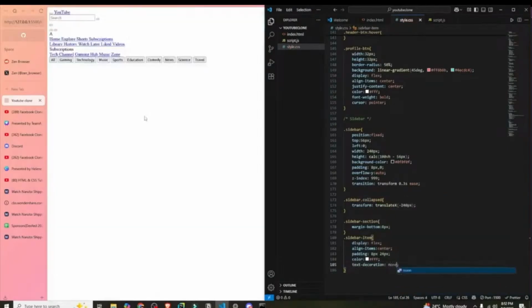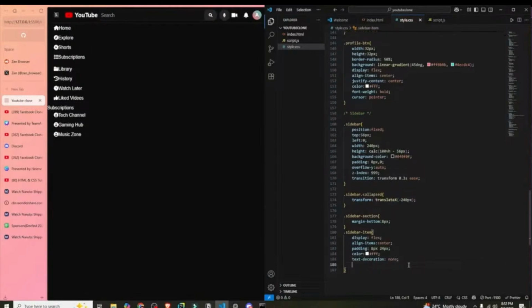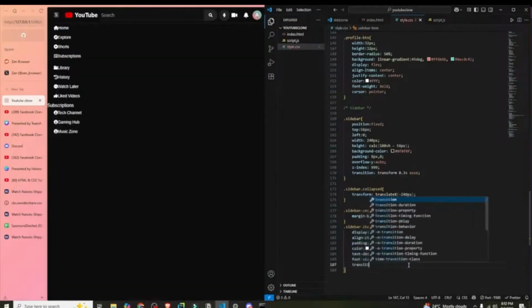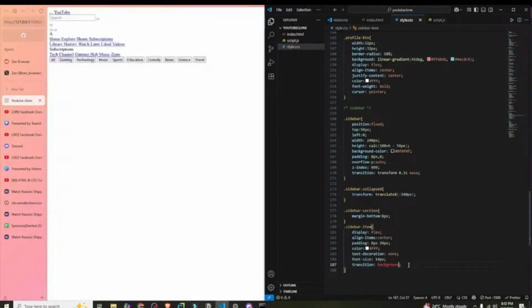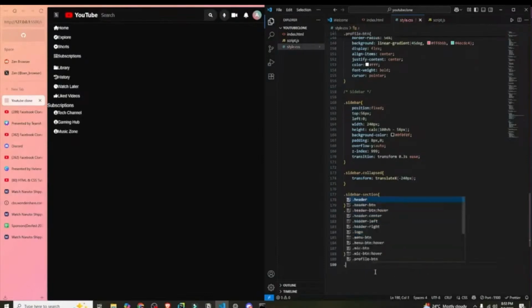So text decoration none. Okay, now time to add some more styling, first of all font size to 14 pixels, and then transition, background color first of all, and 0.2 seconds. Did I spell background right? Yeah, okay. After the sidebar item style, we'll have to style it for hovering.